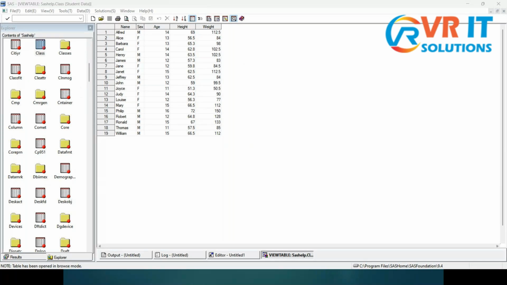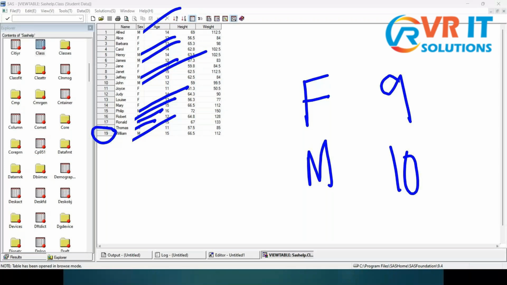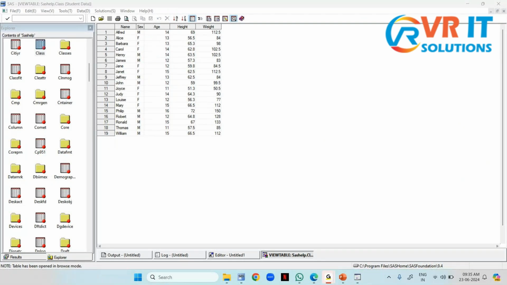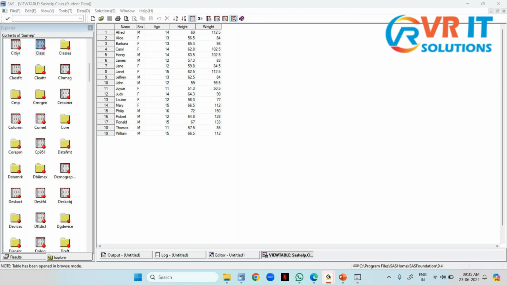Now, I want to find out from this data how many females and how many males there are. See, 1, 2, 3, 4, 5, 6, 7, 8, 9, 10. So there are 10 males, and since there are 19, there are 9 females. The percentage is around 52, so around 50%. Now how can I do that? This is a very small data set, so I'm able to count it. But sometimes the data will have lakhs of observations. Here there are only 19 observations, but sometimes there would be lakhs of observations that we cannot count.